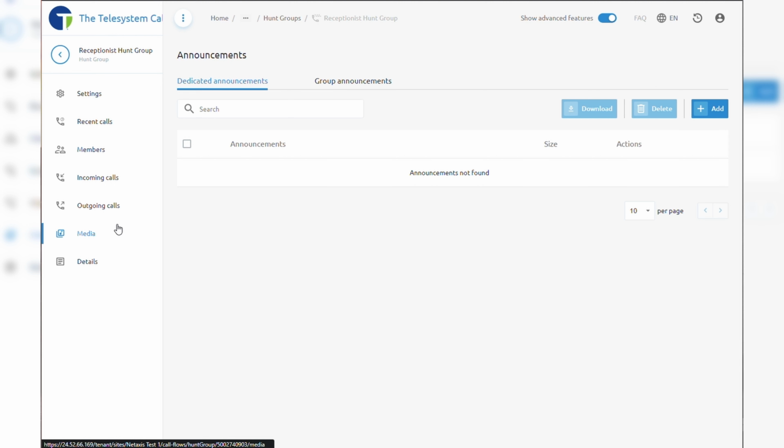Media is where you can manage announcements and audio files specific to the hunt group. Most hunt groups do not require any special media, but if you are using a pre-alert announcement for your hunt, this is where you'd find it. You can upload or record new announcements using the Add button.